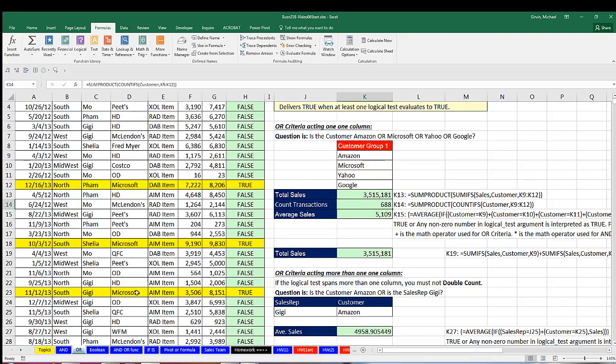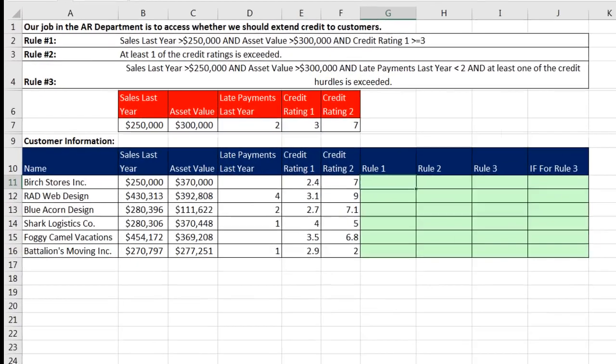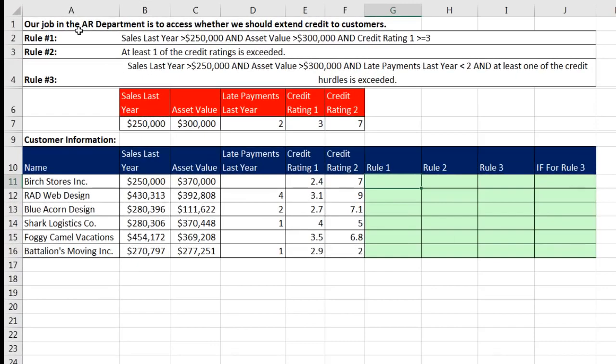Now, we want to go over to the sheet and an OR function. I'm going to click on this sheet because we got to talk about accounts receivable department when we have to analyze various customers' credit worthiness. Now, we're going to look at 3 different rules, and here they are. Each one has a different logic, and so it will help us to see different ways we can use AND and OR functions.